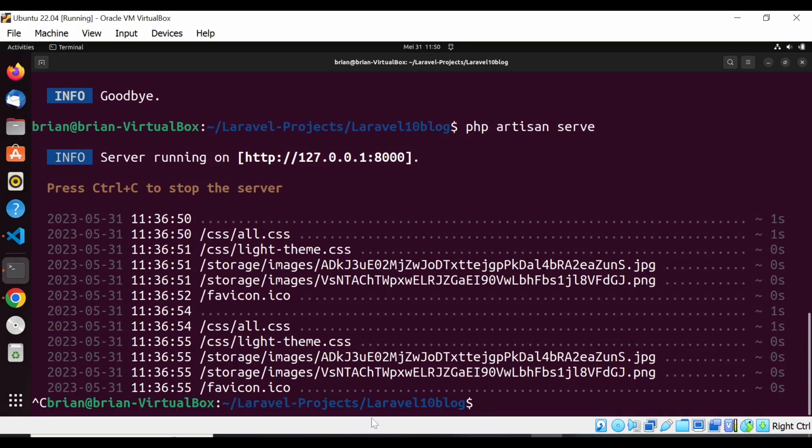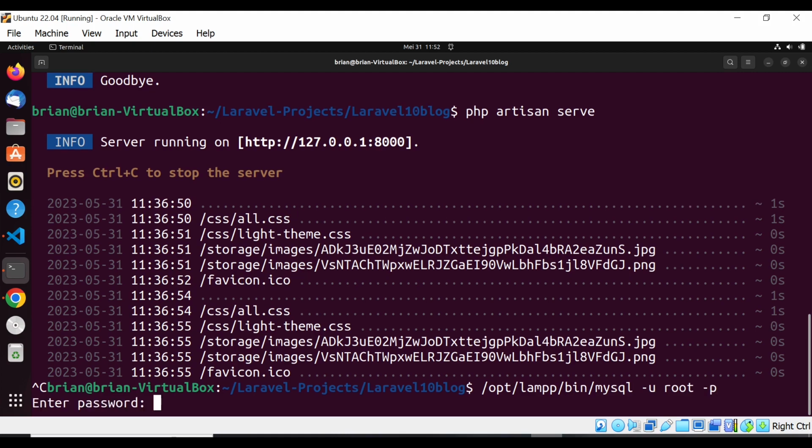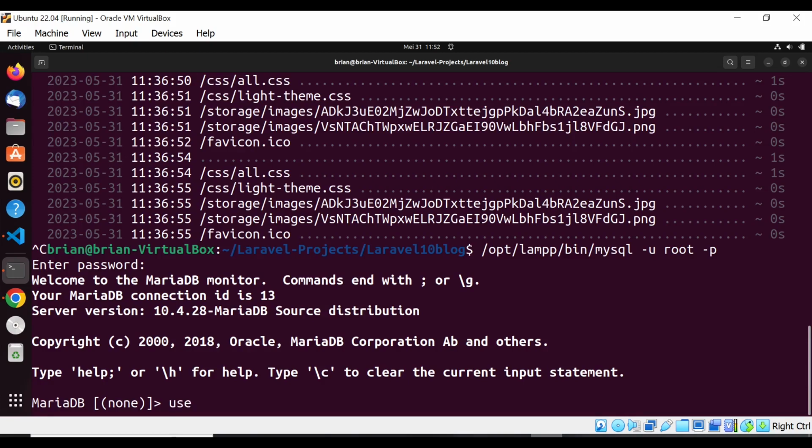When I come to my terminal here, I'm using Ubuntu on Linux. Let's say I want to access MySQL. So we go to the MySQL, that is our /bin and then /mysql, and then here we're going to have -u, then root, and then -p. Okay, I don't have a password. So here my database is blog.